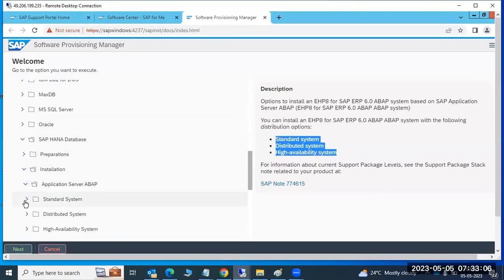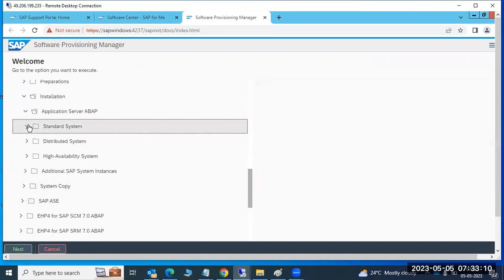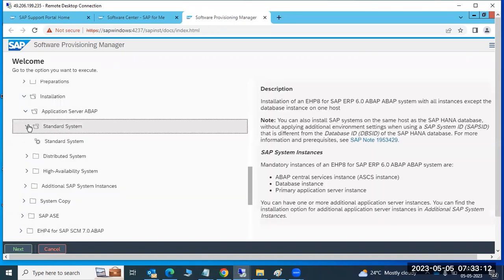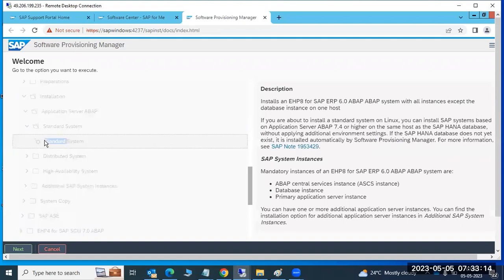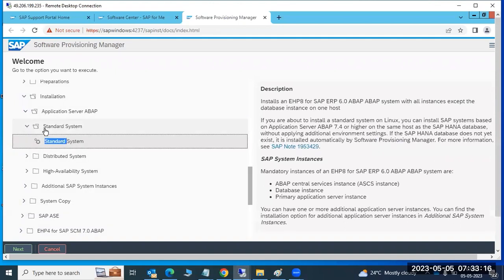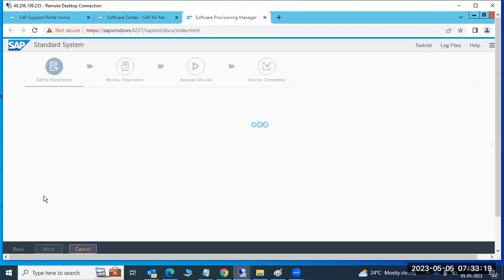Now we are just doing the standard or distributed installation, whatever we want. So standard installation, we can perform it. Just click on this one. Now it will ask for the parameters, so we have to enter the parameters here. SAP installation is one of the big installations. It takes a long time.